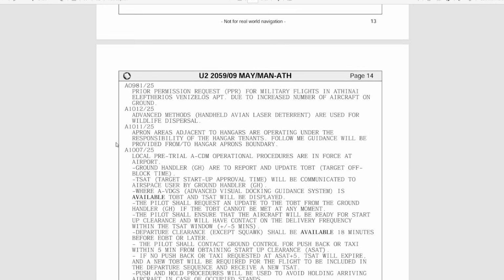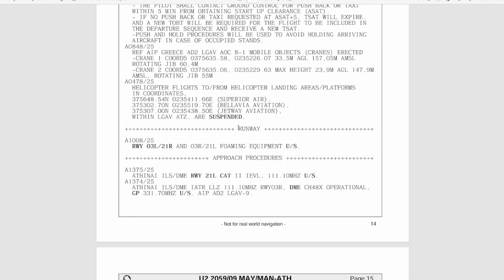Quickly having a look at the arrival. There's lots of stuff here, like mobile cranes and stuff like that. Concentration of birds, which I suppose you're going to get this time of year, particularly around the Greek Isles. I tend to skim through it, and the one thing that I do always look at is anything that has got the runway, because that is telling me 03 left, that is where we are landing. 03 left and 03 right, foaming equipment is unserviceable. So if we end up with something like a landing gear failure, then we probably don't want to be landing here. We'll find somewhere else where all equipment is working and available.